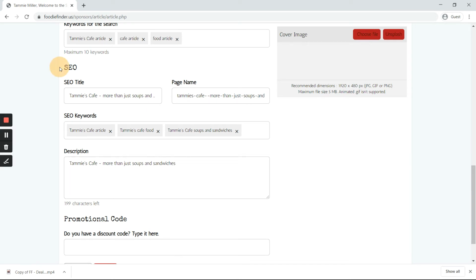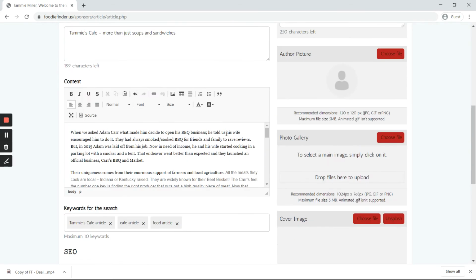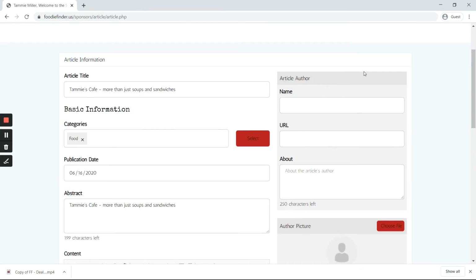I really encourage you to use this SEO section so it can help you come up higher in the search engines. Now we're going to scroll up and go over to the right-hand side. This is an important section. This is about the article author. So we want to make sure whoever is the author of this article is identified.